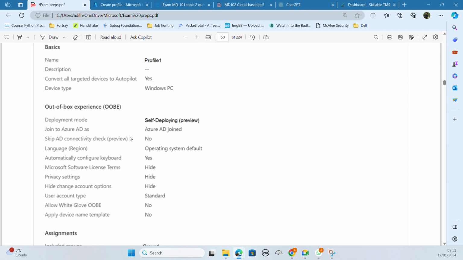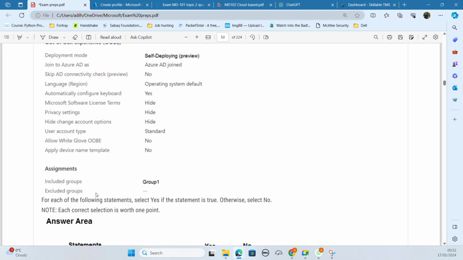Okay, so skip AD connectivity is set to no. Language options, operating system default, automatically configure keyboard, yes. Microsoft software, privacy setting, hide, account options, user account type, standard, allow white glove OOBE, no. Apply device name, no.